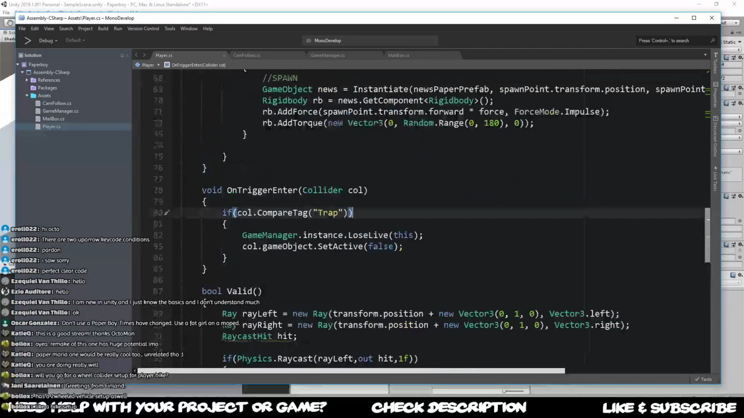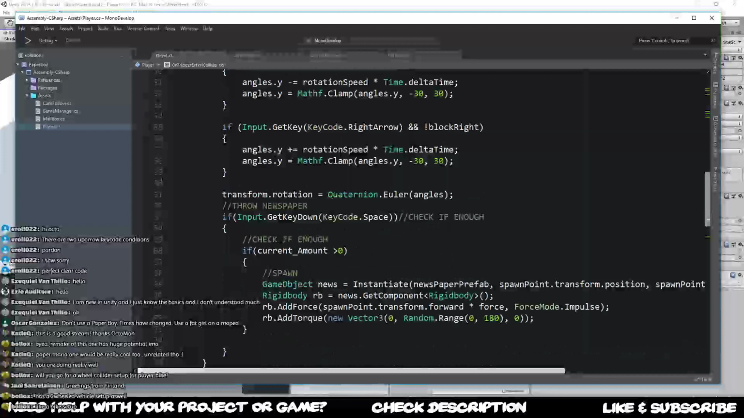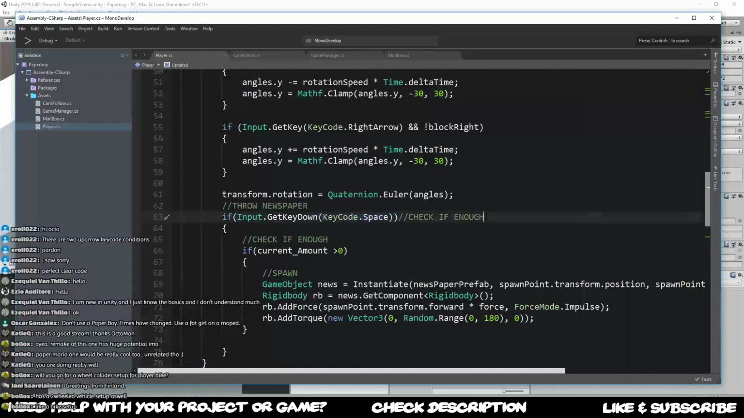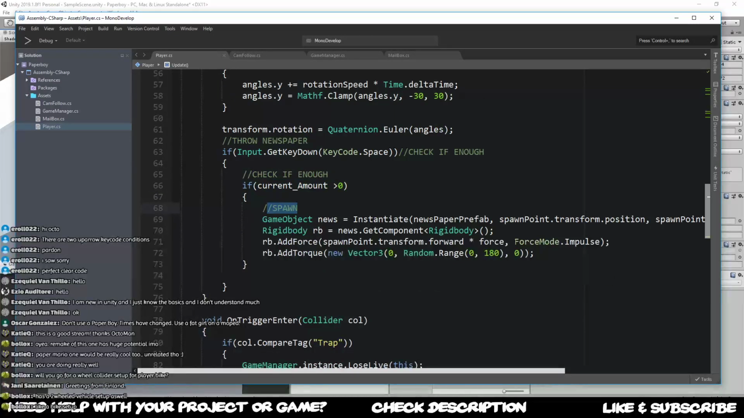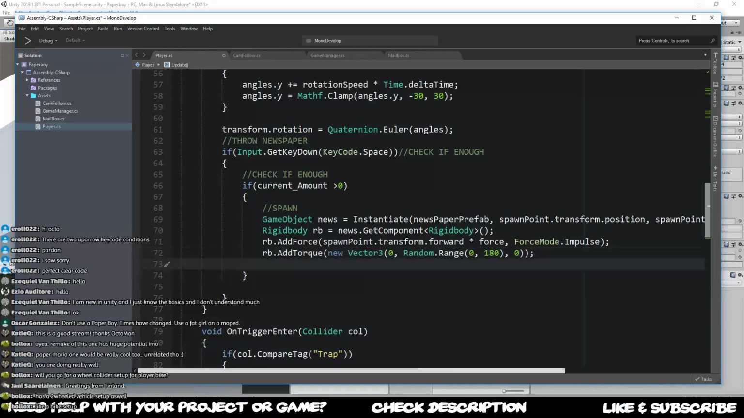So whenever we shoot, where do we shoot? Whenever we shoot over here, if we have enough, we want to spawn some. We're gonna add the torque and all the other content. I'm not quite sure if the torque even worked. Well, what we want to do is decrement from the current amount of newspapers we've got.